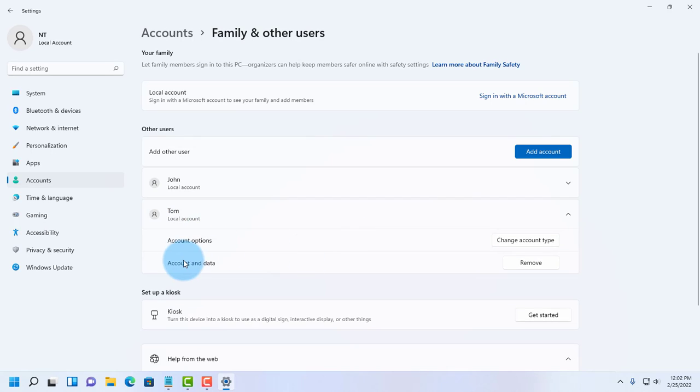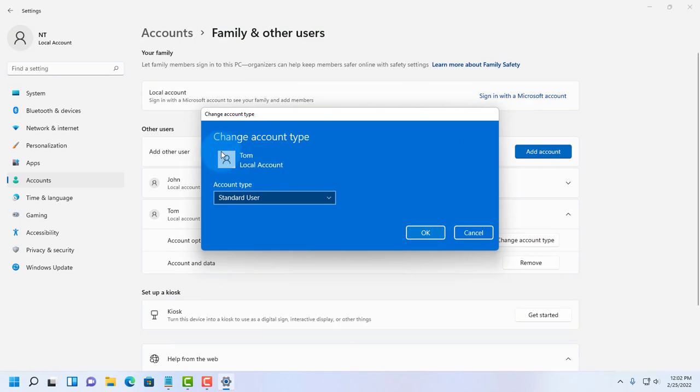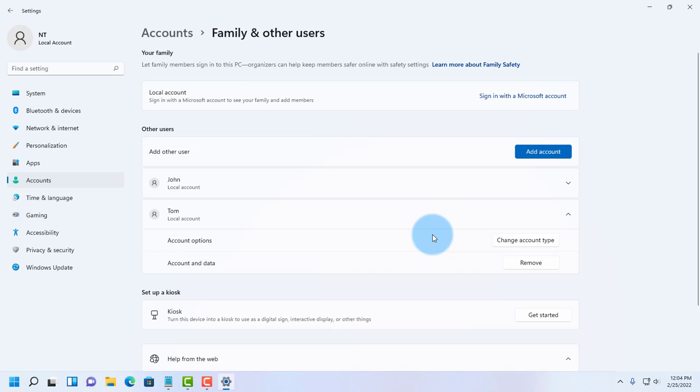If I click on that, I can remove the account or I can change the account type. Now, in order to add users, you must be an administrator user. So here is where I can change the account type. Now this is a local account and he's just a standard user. So a standard user means they have limited access in using the computer. So if I click the drop down tab here, I can add Tom as an administrator. So an administrator has full access. A standard user only has limited access. So I'm going to leave it as standard user. I'll click OK. I'm going to close this.